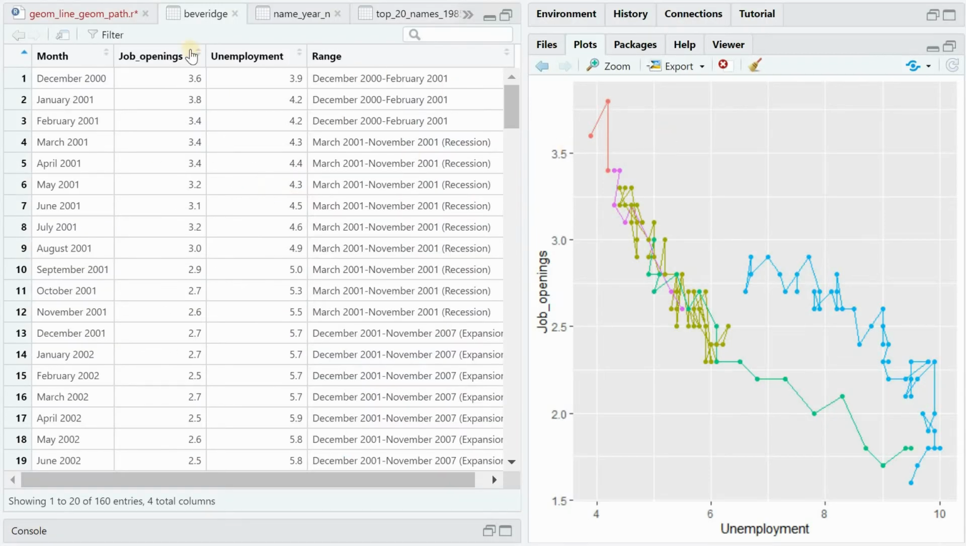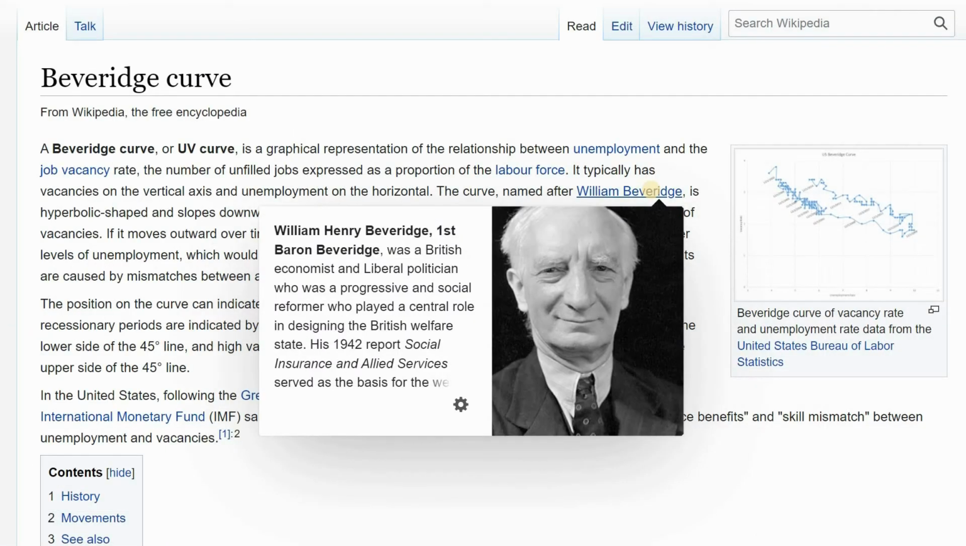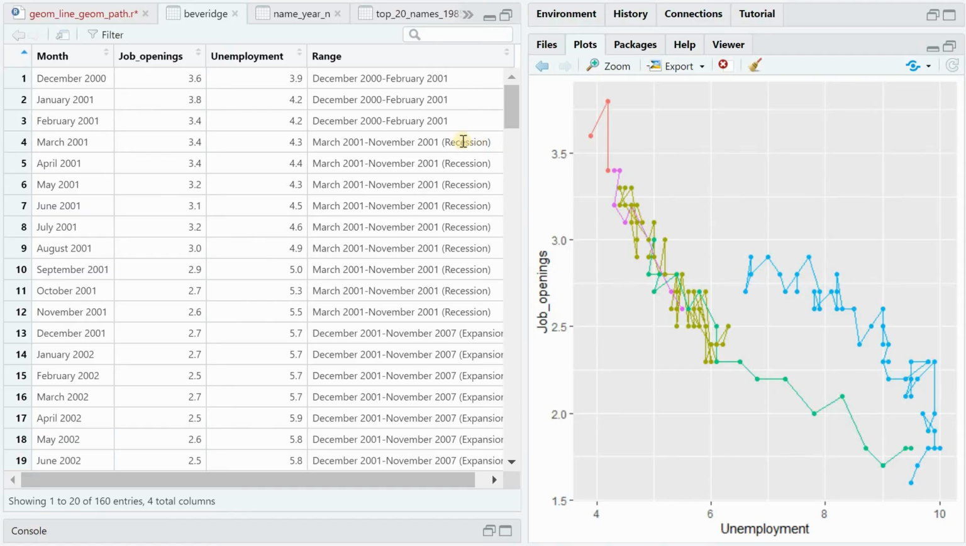In the next example, I want to show you how you can create a Beveridge curve. It's a graphical representation between the unemployment rate and the job openings rate. Changes in the supply of or demand for labor cause movements along this curve. It was named after the British economist William Henry Beveridge, and it's a good example to show how you can use different colors for the phases of recession and expansion. And I will show you how you can create a chart like this right now.